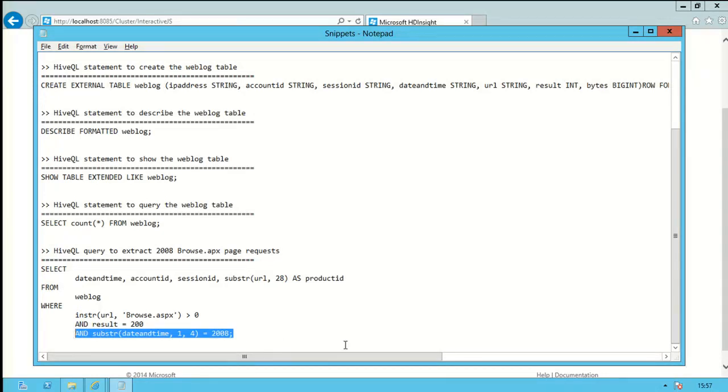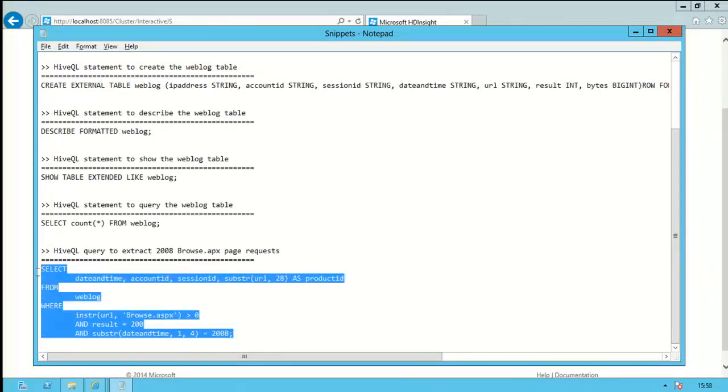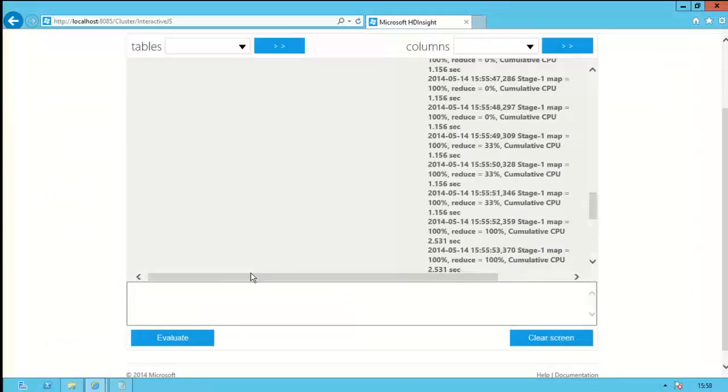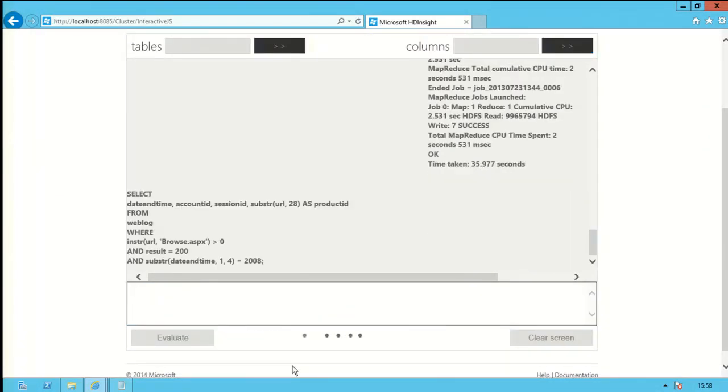In this version of Hive, they don't have a date timestamp, so we just have to use a string. So the left 4 characters, if they're 2008, that gives me all the 2008 browsers, and it gives me date, account, session, and product. And that'll be exactly the query we're about to execute from Integration Services.